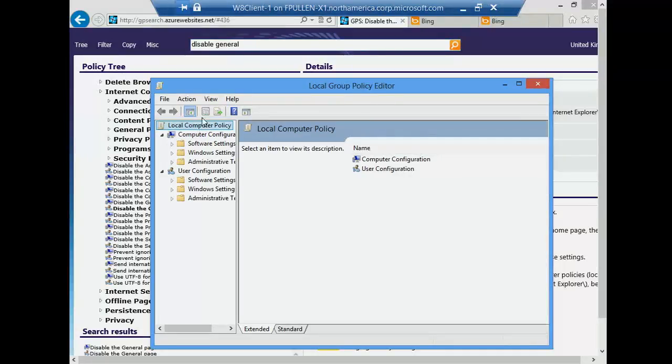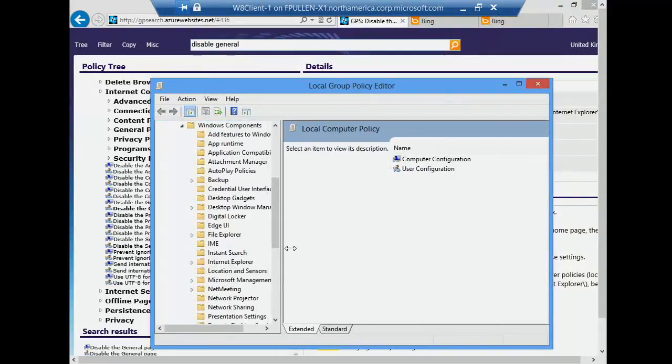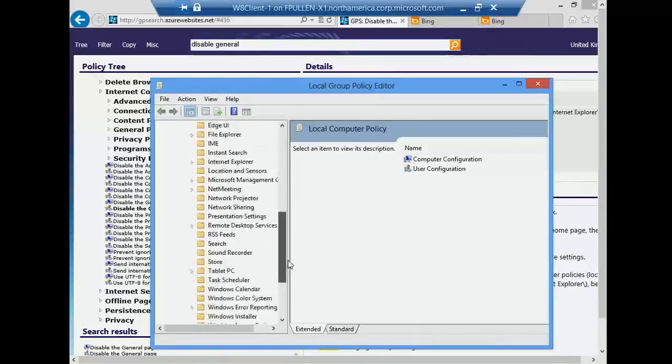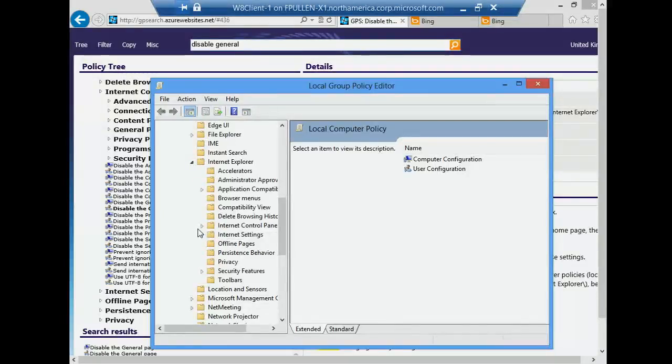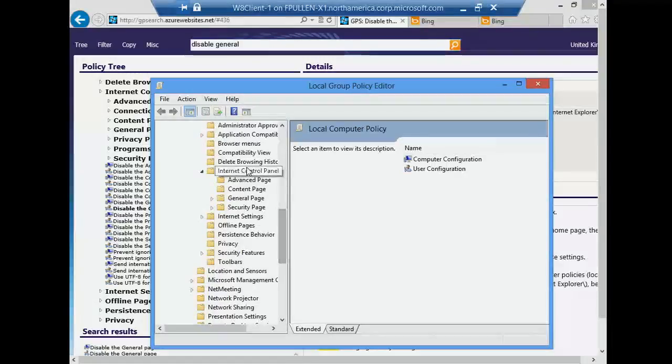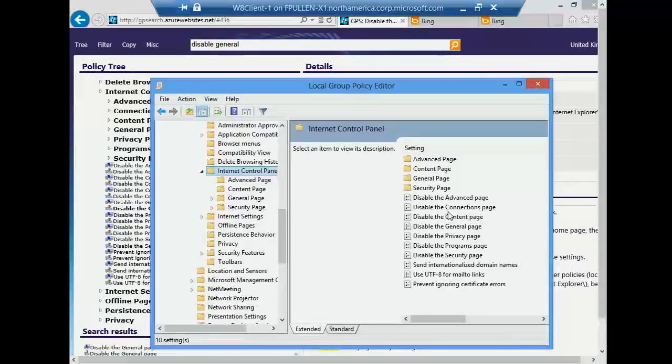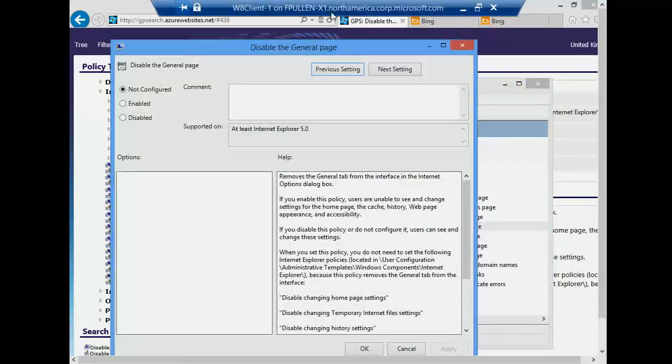So let's browse down. User configuration, administrative templates, Windows components. Let me slide this over a little bit so you can see where I'm going here. Windows components, Internet Explorer. Internet Control Panel. And then this is where I can see policies like disable the general page, disable the privacy page, disable the programs page, and so on. And what I'm going to do is go ahead and pull up the disable general page, enable that policy.